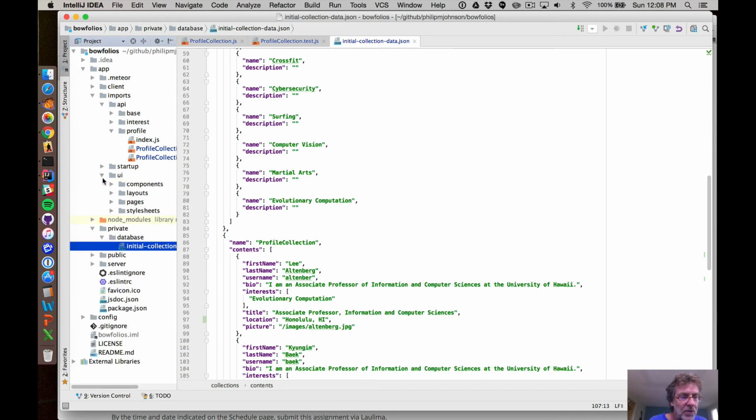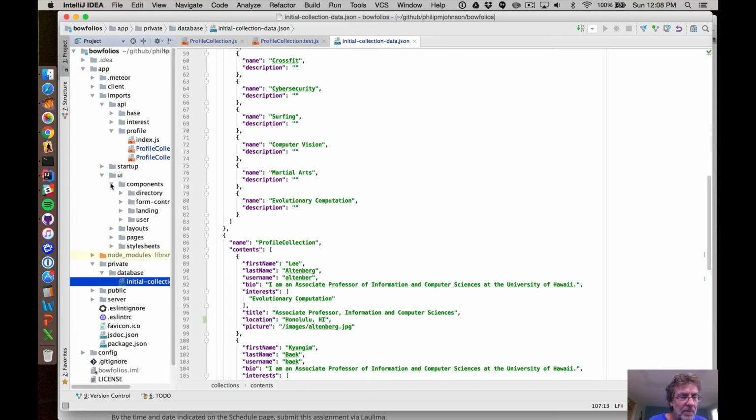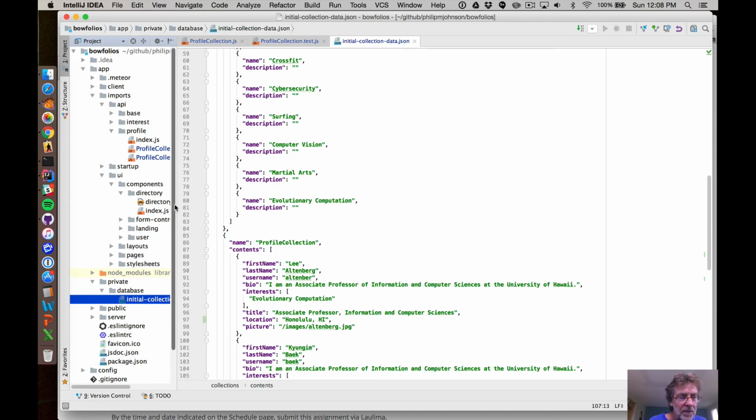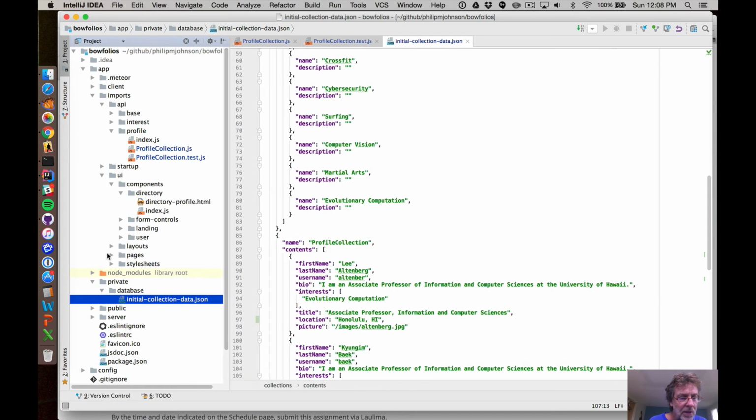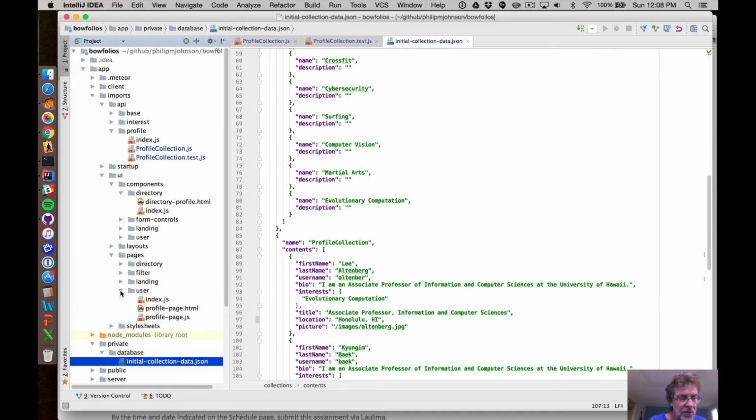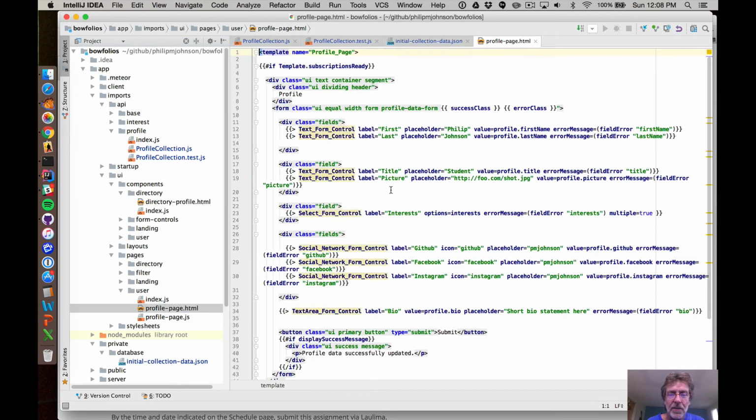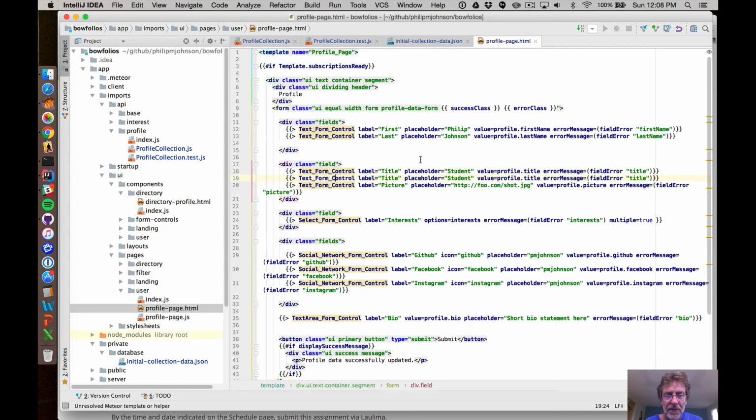We have to go into UI, Components, Directory. No, I'm sorry, I'm in the totally wrong place. UI, Pages, User, Profile Page.html. So here's where we've got the HTML, and we want to make a copy of that title form control, and this will be for location.